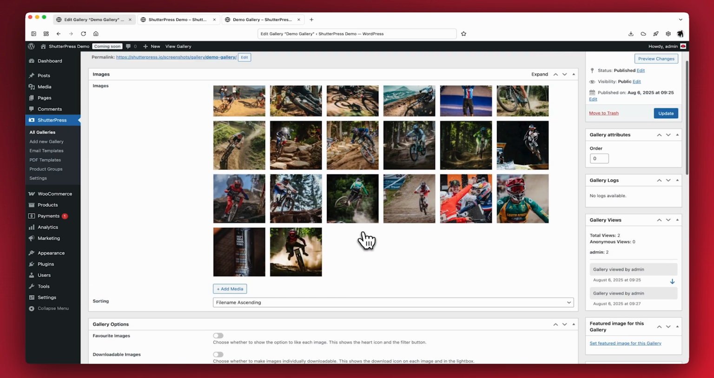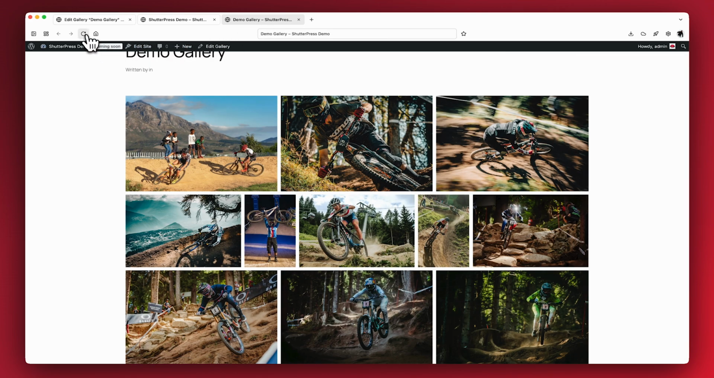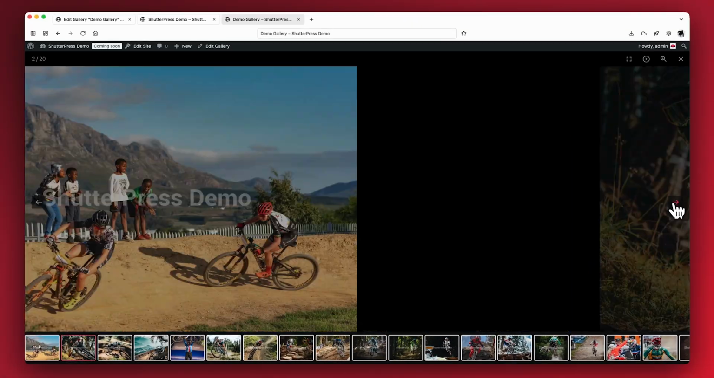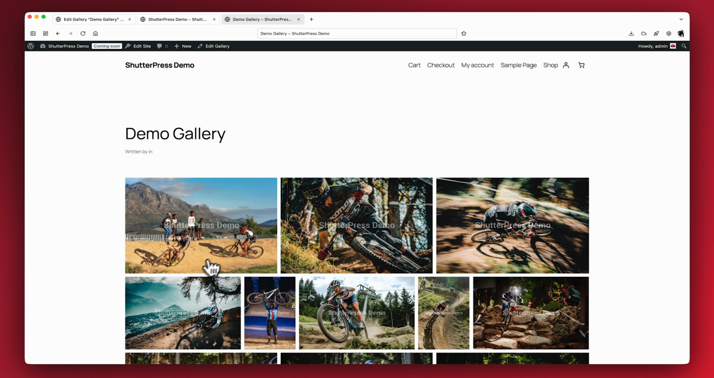So if we go back now and look at the front end, do a little refresh. Right, so now we've refreshed that, you can see that all the images have a watermark. If we click on the light gallery, they're all watermarked, and the same if you download any of those images, the downloaded image will be watermarked as well.